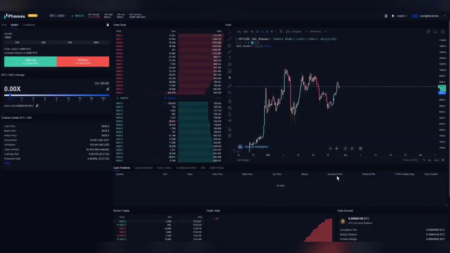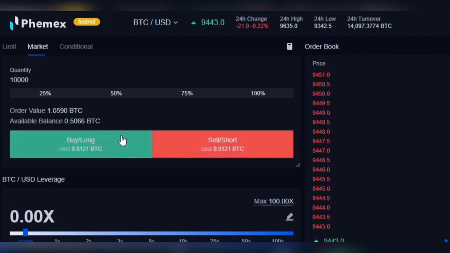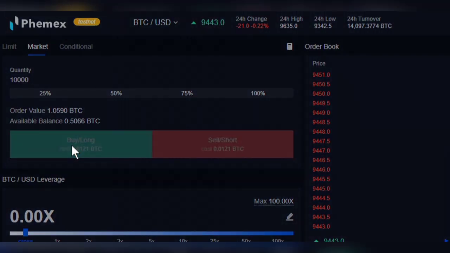All right, in this video we're going to talk about how to place a take profit and a stop loss. And Phemex actually makes this process very simple. You can place your order, your take profit, and your stop loss all at once. So for this example, we're going to go ahead and get in a long position. We're going to buy long at market.